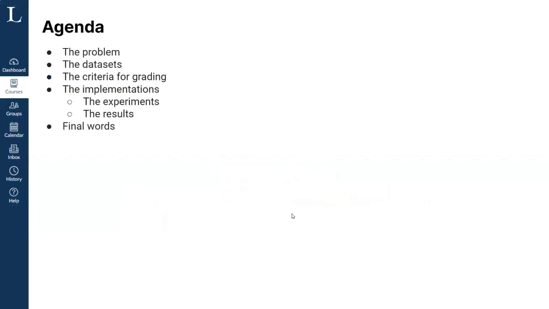So what we prepared for today is that we'll go through the problem that we have, the data sets, the criteria for grading, the implementations, and I mean, we have 2 implementations to meet criteria 5, and then some final words.